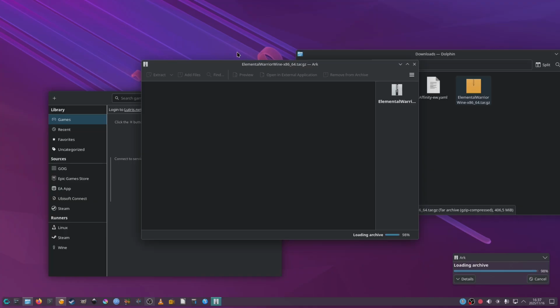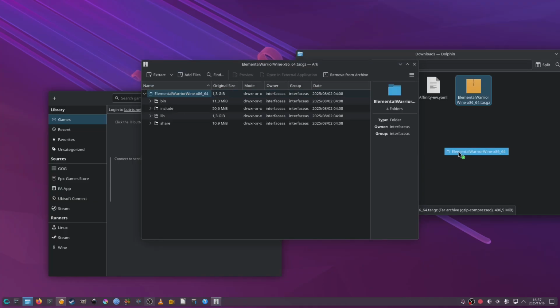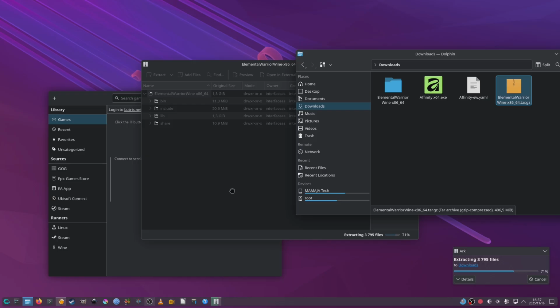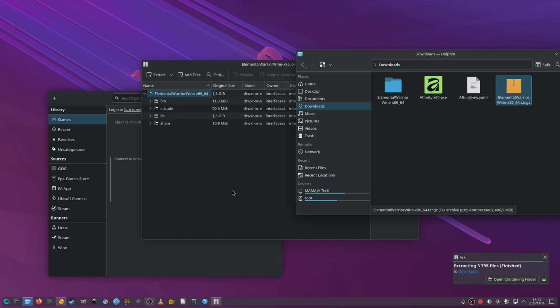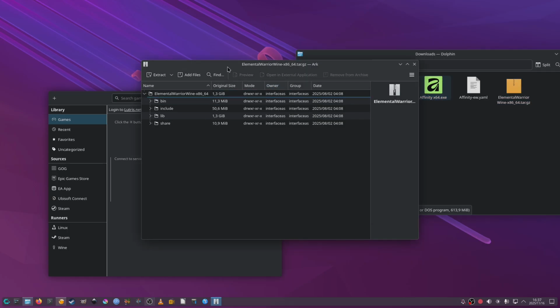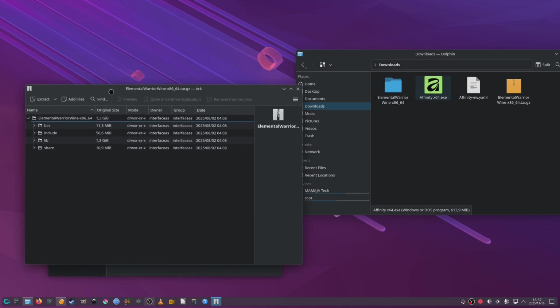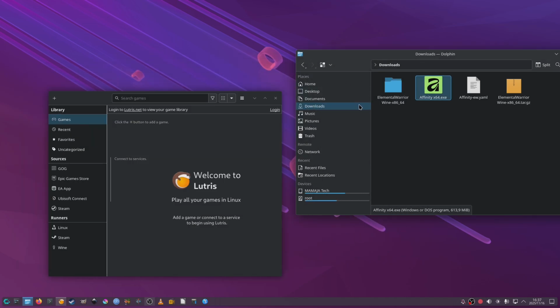So what we're gonna be doing first here is, let's get elemental warrior wine extracted from here. I'm gonna put it here. And I'll leave a link in the description where you can get these files. With Affinity, you can register an account on Canva or Affinity's website and get it downloaded there. It's not a problem. And it's extracted.